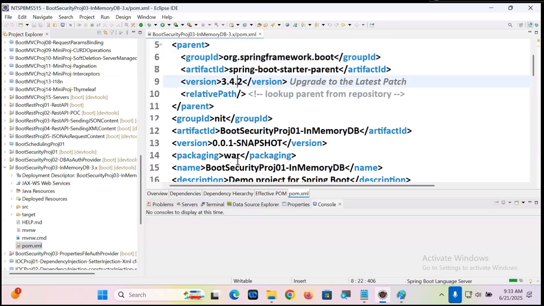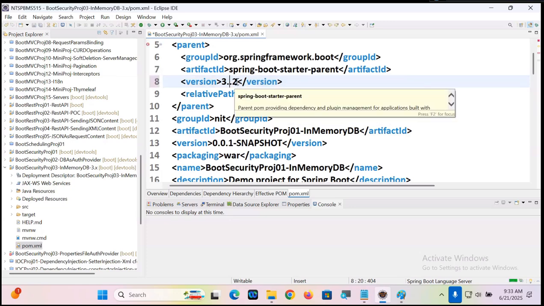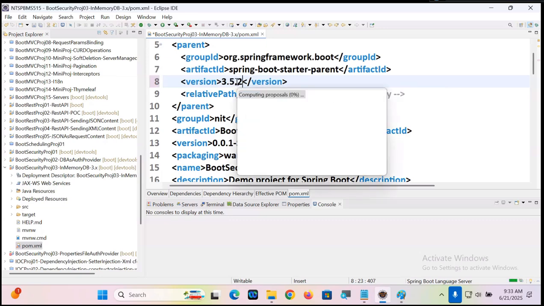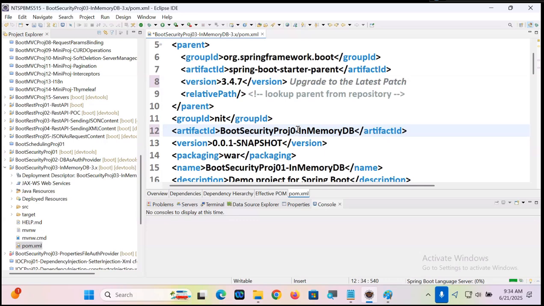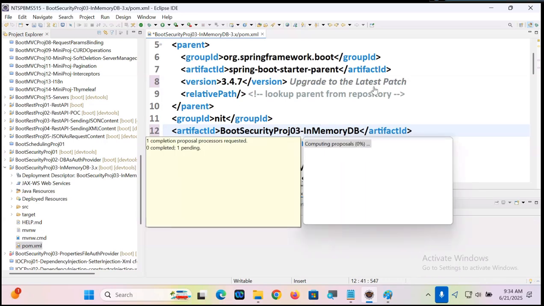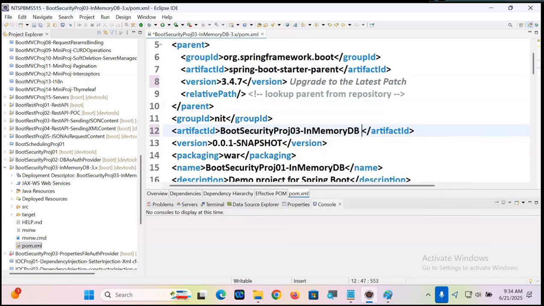I think the latest is 3.5.0, na? Let me click on it. Upgrade to 3.5.0. Am I right? Okay. Accordingly, everything will be changed or not, guys. Spring security project 3.x in-memory DB. Using the 3.x setup, we are going.